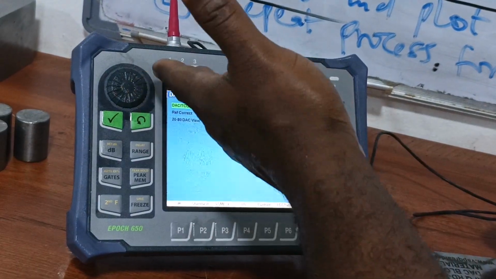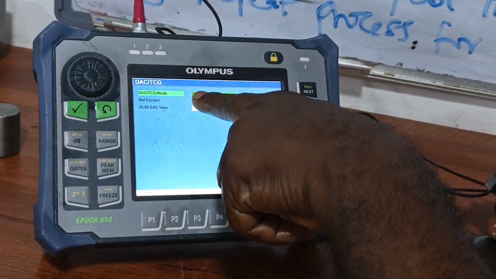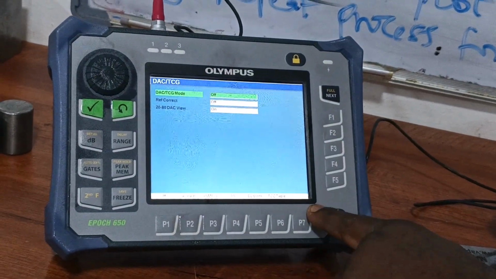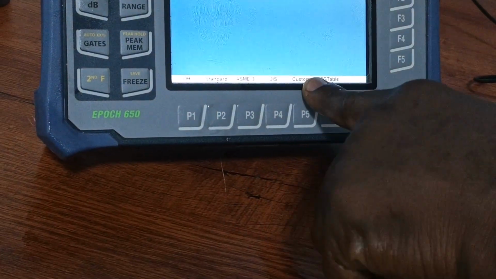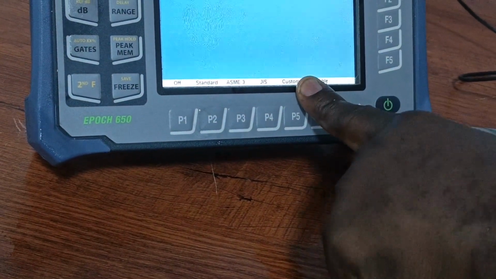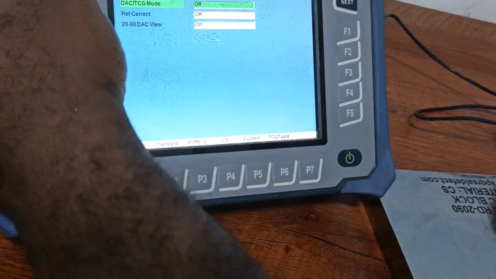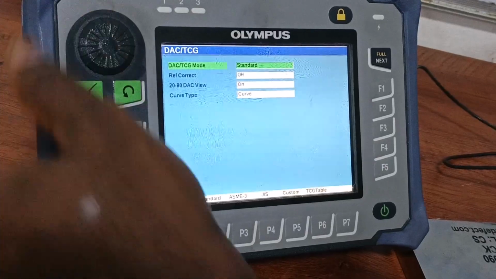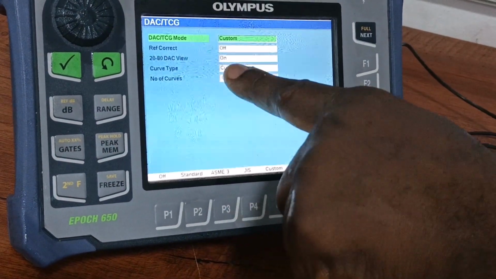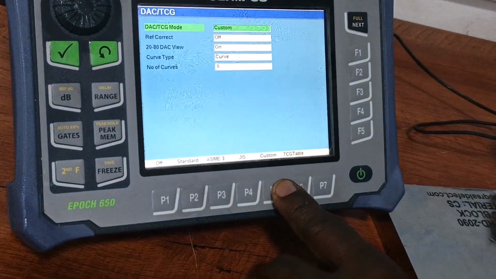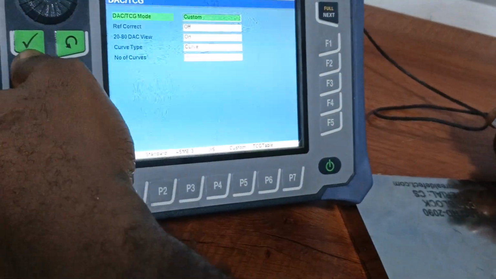Just like your typical Olympus menu, how it works. If you look at the top here, DAC off, here are the options that are available. You can have your standard, your asymmetry, your JIS, or your custom. Custom is where you determine how the DAC is going to come. I can pick any of the options here with the menu down here, or I can simply roll to select the options I want. If I come to custom, for example, you have the option of choosing the kind of DAC you are going to get, whether you want 1 curve, 2 curve, 3 curve.